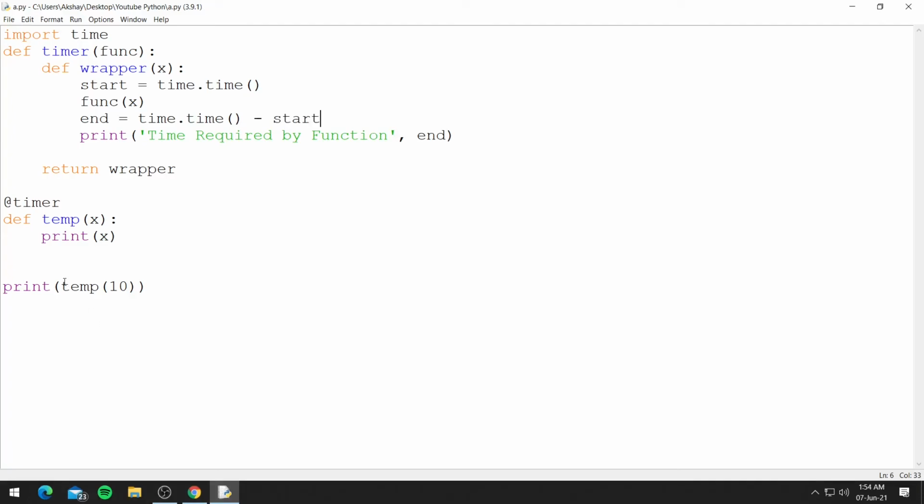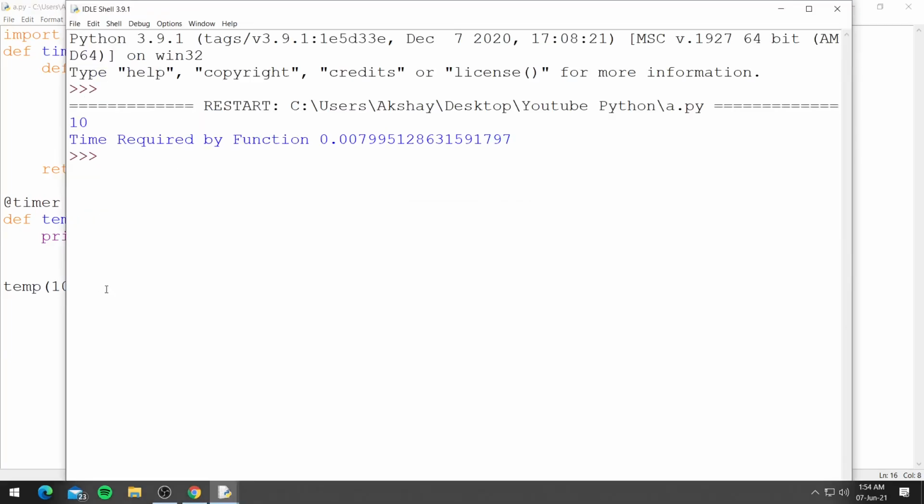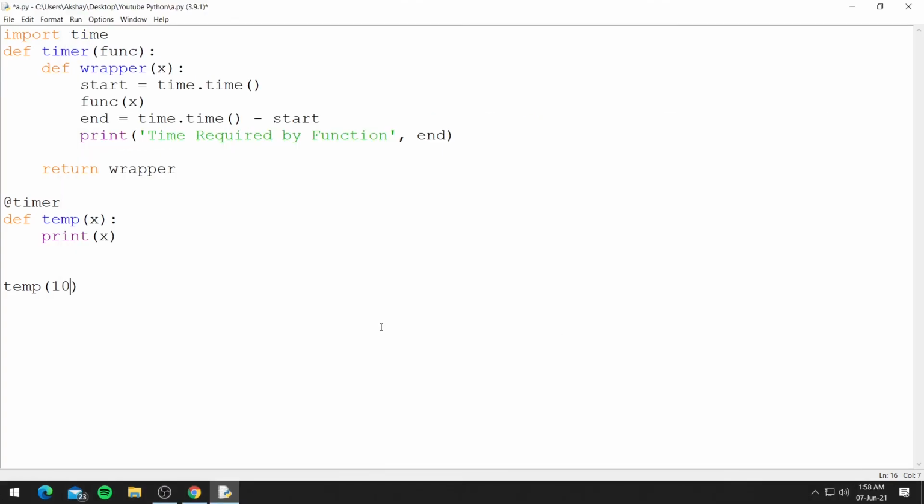And let's also remove the print statement. And let's run the code. And now as you can see, it prints the parameter and it also prints the time required by the function. And now let's pause the temp function for 2 seconds. And to pause the function, we can use the time module. So time.sleep. And we want to pause the function for 2 seconds.